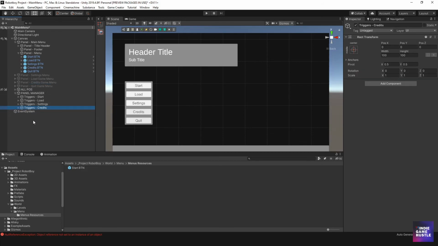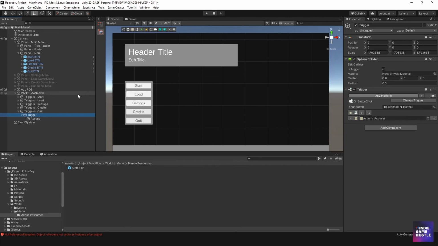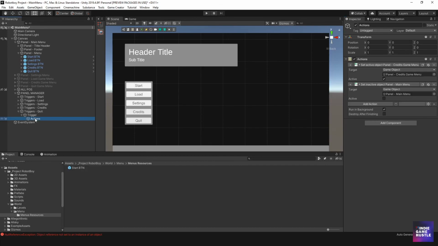All right, cool. And so now we have credits, and the last one is going to be the quit screen. So I'm going to do a duplicate, and I'm going to name this quit. And then for my trigger, of course, I want to make sure that the quit button is selected. So I'm going to take this button and put it there. And then for the action, of course, I want to take the menu that goes with that and put it here and deactivate the main menu. Great. All right. That is good. So everything should be working.